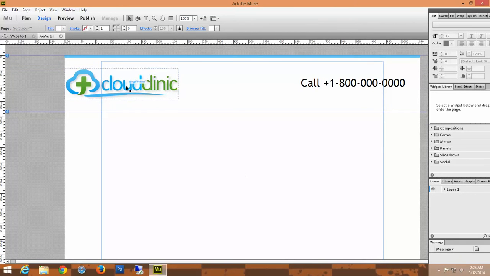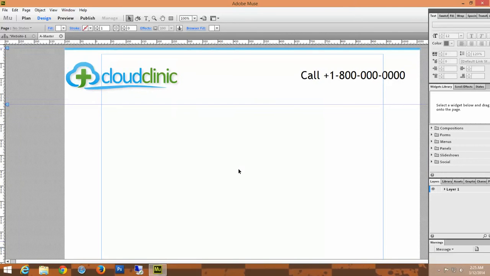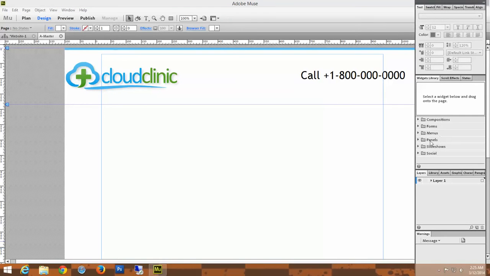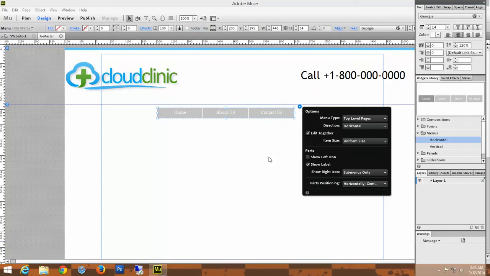Okay, now I have my header done. Sorry, I don't have the website done yet, but I have the header done, and it is Cloud Clinic, and this is my header. Now comes the turn for the menu. I go here on the right side panel and select menu here. I go to horizontal. It gives me two options to put horizontal menu and vertical menu. So I take horizontal menu, I select it here and drag it here. This is the way to get the menu done.